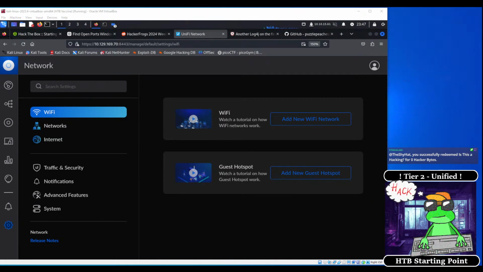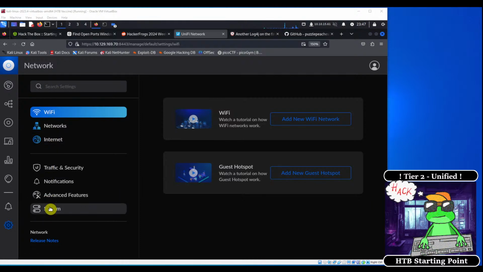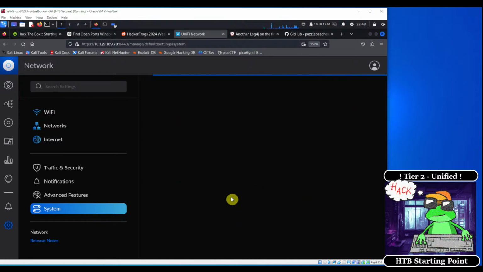All right, so let's see if we can access the SSH credentials like it says in the blog article. So we're going to go to Settings, and then we're going to go down to System over here and click on that. So this application seems to be running rather slowly, but I hope everybody has a little bit of patience to see this through.